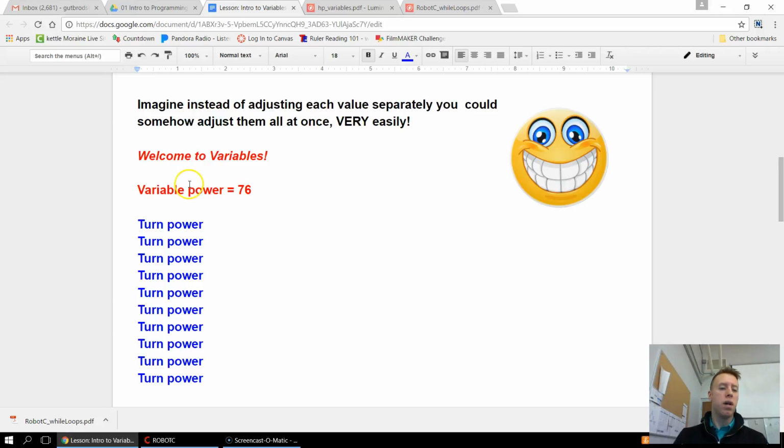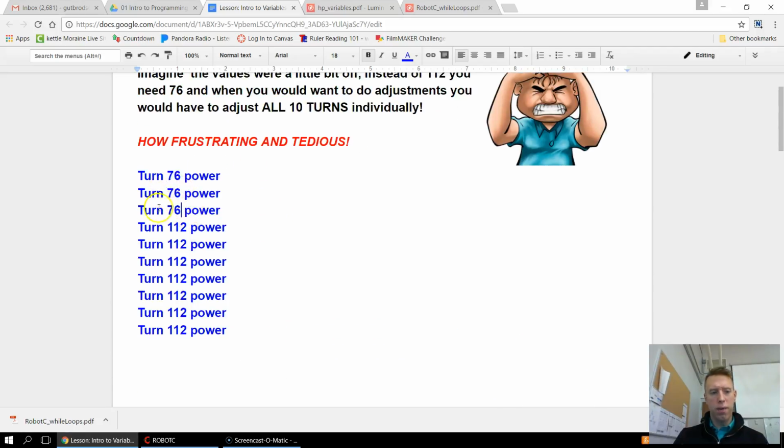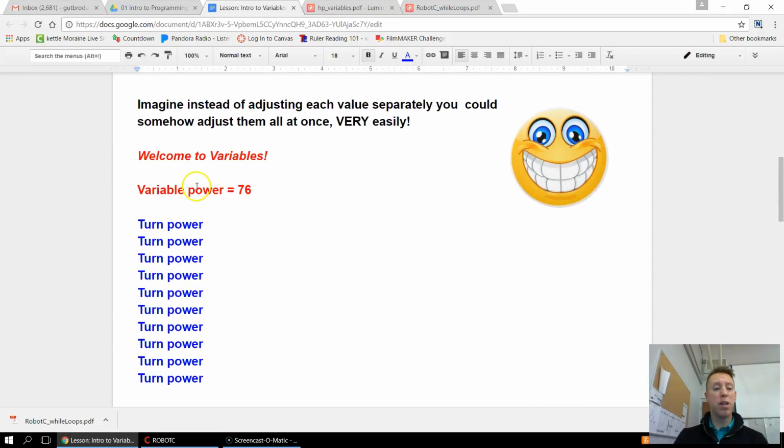So let's say instead of typing in a number for power, we actually establish a variable. This is just kind of a generic thing here. Let's say variable. We're establishing the variable of power. We're going to establish it with the number of 76. So that means anytime this word power is here, it equals the number 76.